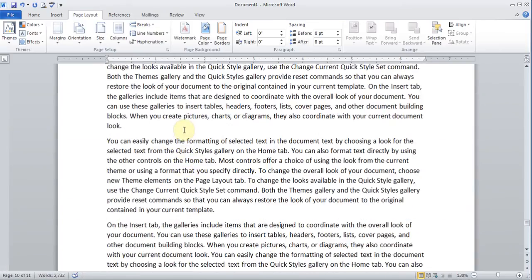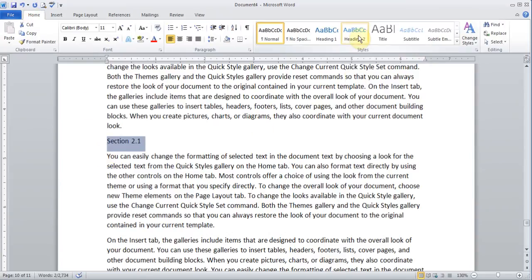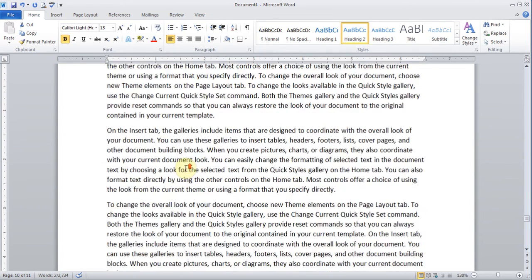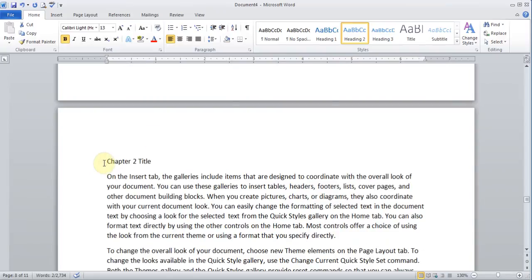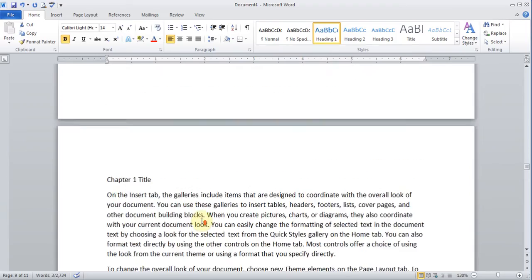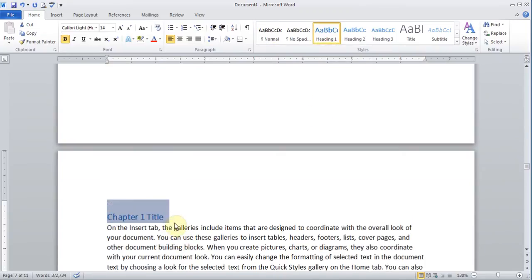Now within here I could have things like section 2.1. Whenever you have something like that, you can highlight it and make it the Heading 2 style, because by using the headings your table of contents will be created automatically. And where you have chapter 2, you'll make this Heading 1 style, and then chapter 1. So all your titles will be Heading 1. Sections within the chapters will be Heading 2. If there was a section within a section, it will be Heading 3. So you can keep on doing it.